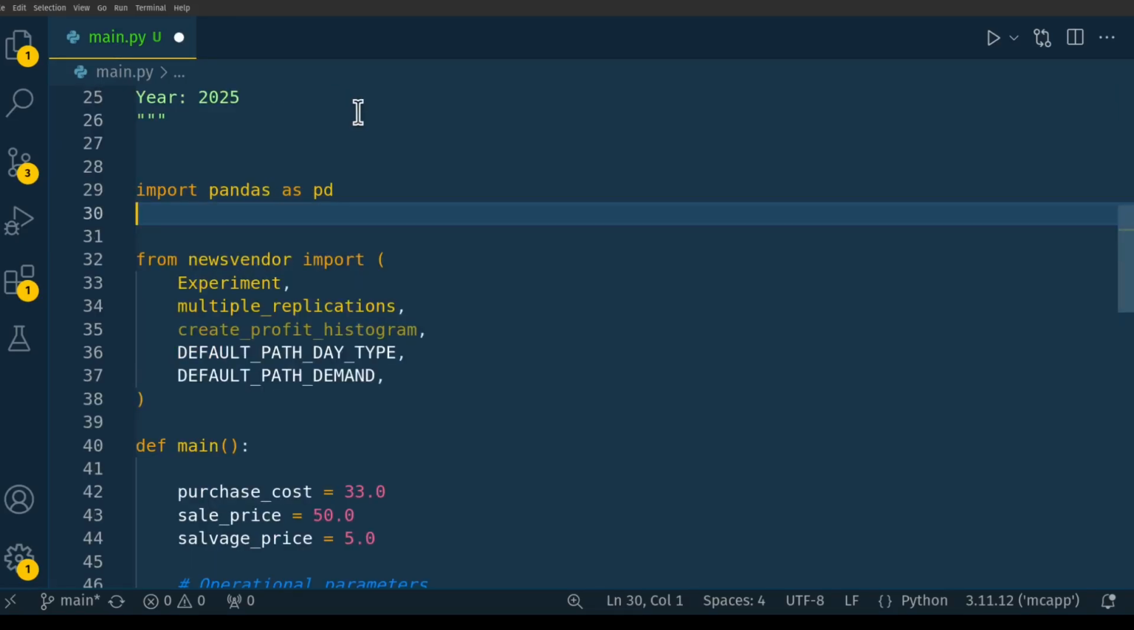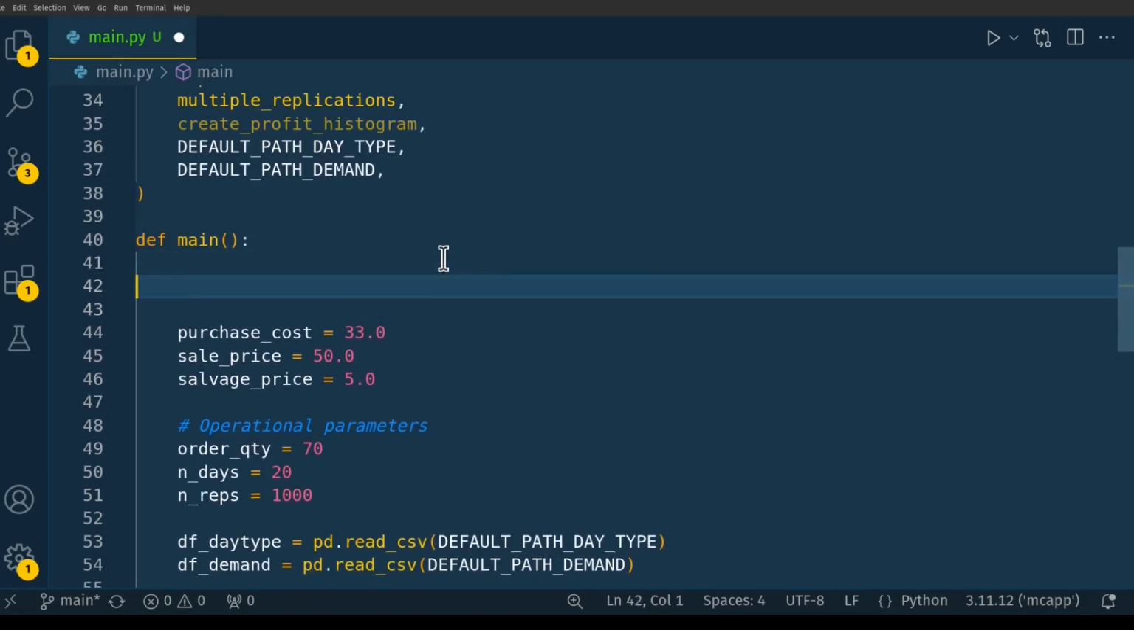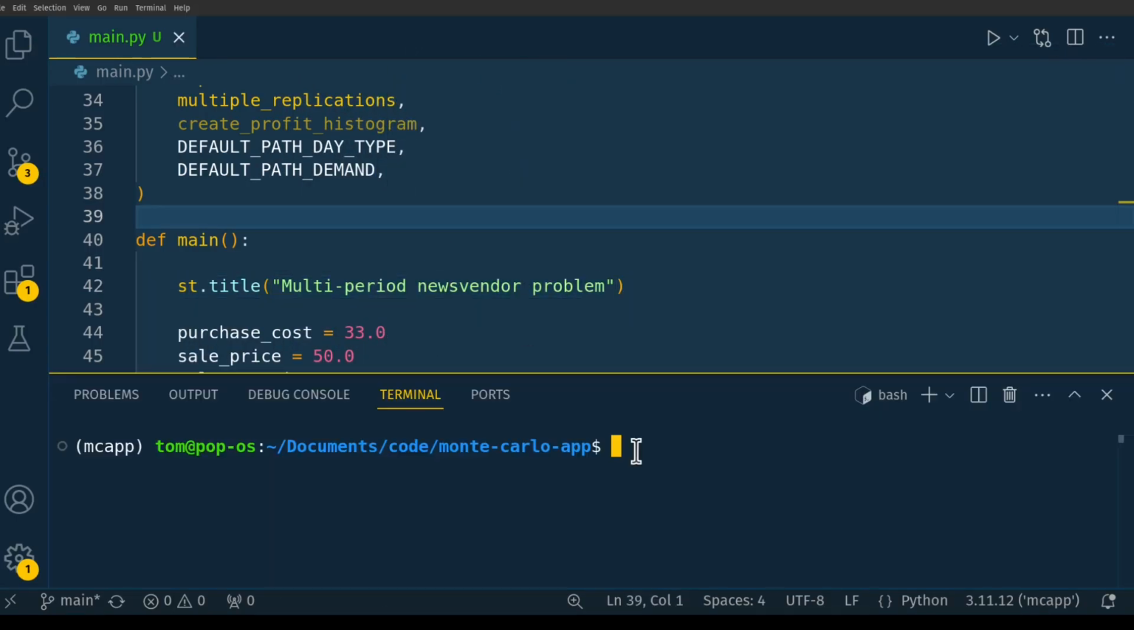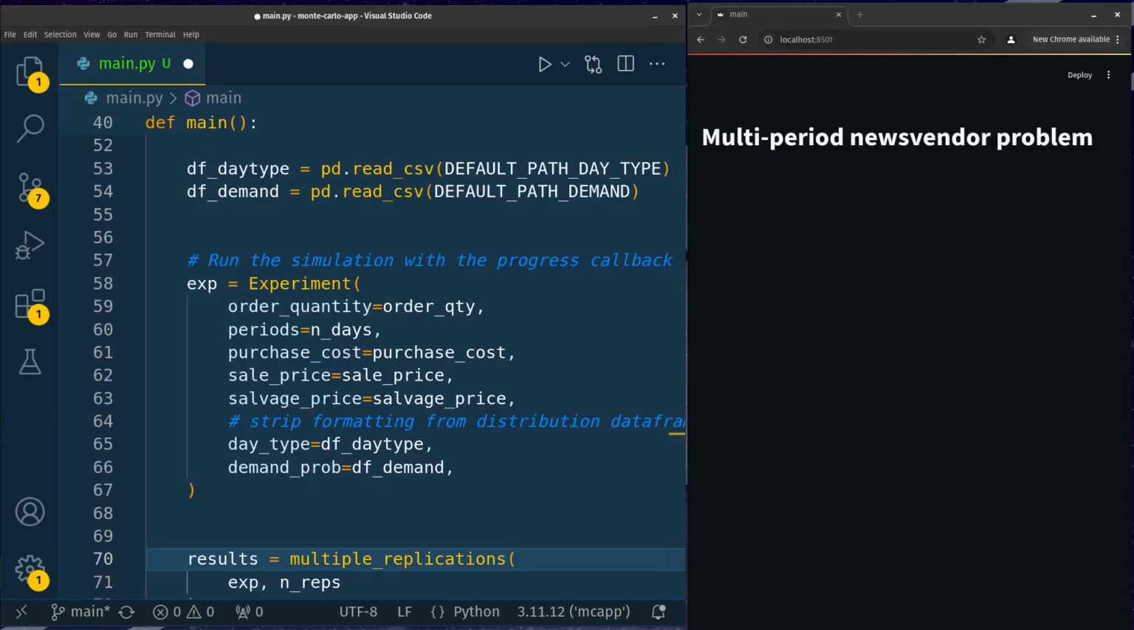The first thing we need to do is import Streamlit as ST. And we will give our app a Streamlit title. To run the app, we just need to type streamlit run and then the name of the file that contains our app code, which in this case is main.py. So we have our app, doesn't do much at the moment. So let's add some basic functionality to the model.